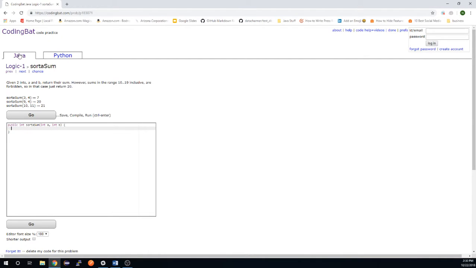This is Coding Bat, Java, Logic 1, sortaSum. Given two ints, a and b, return their sum. However, sums in the range of 10 to 19 inclusive are forbidden. So in that case, just return 20. So let's take a look and see what this is asking us to do.